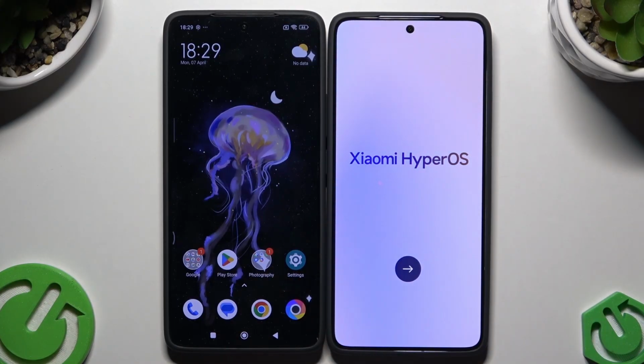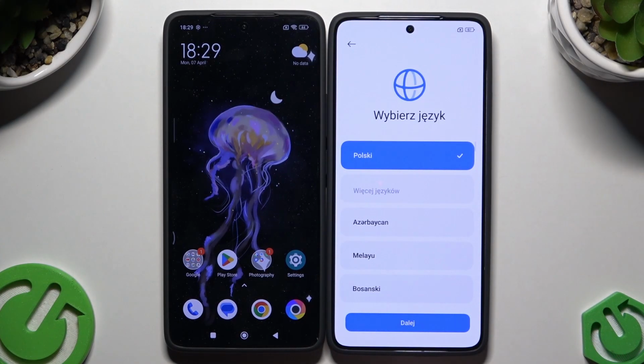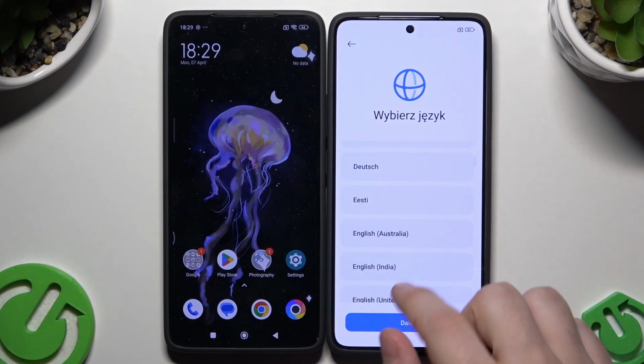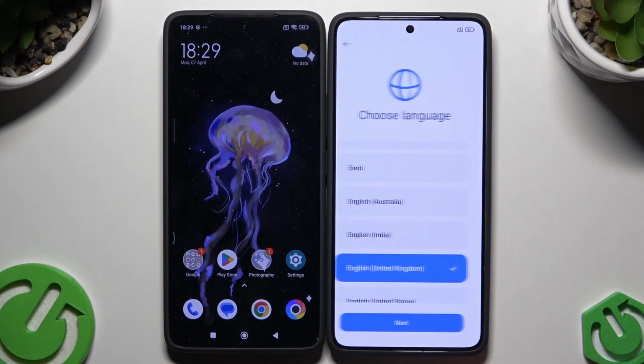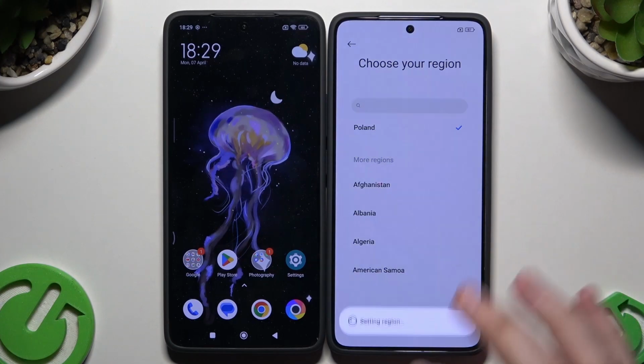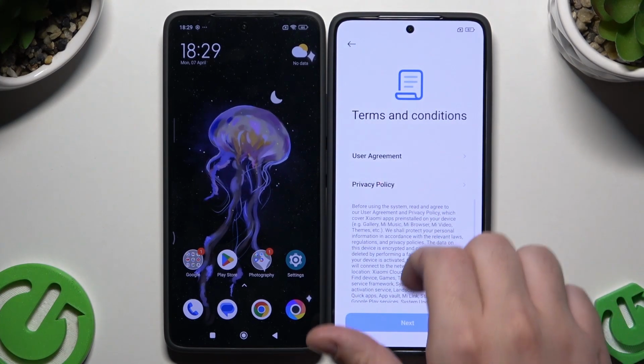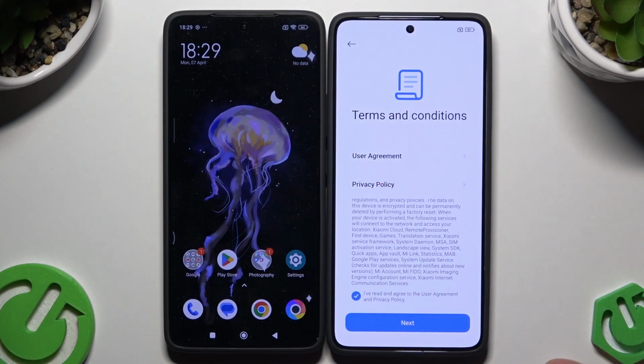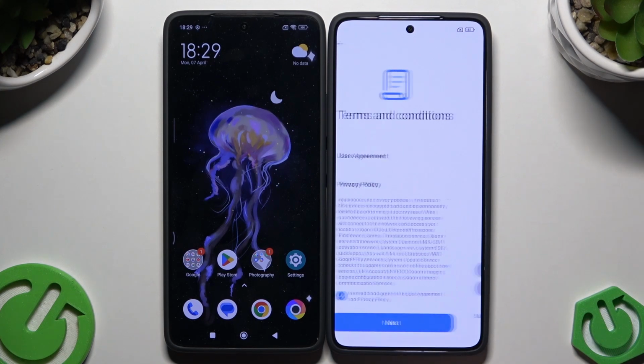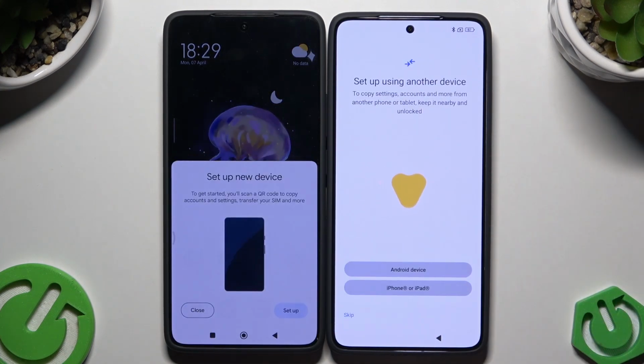Now we are in the setup process, so let's click on next. In here we need to select our language. Then let's click on next. Click on next again, choose your region. In here we need to accept that we have read the user agreement and privacy policy. Now click on next, and now we have the option to set up using another device. So we are definitely interested in that.